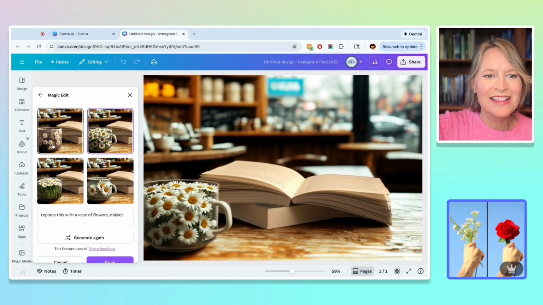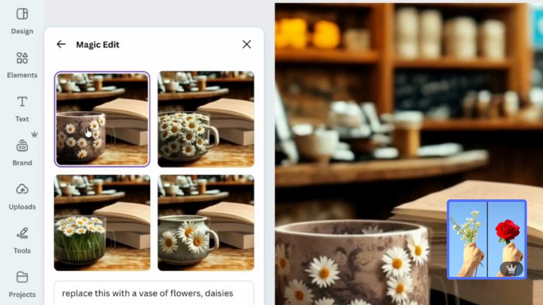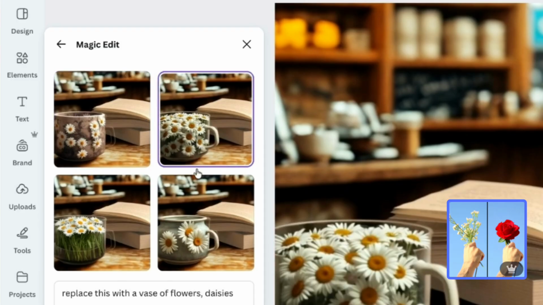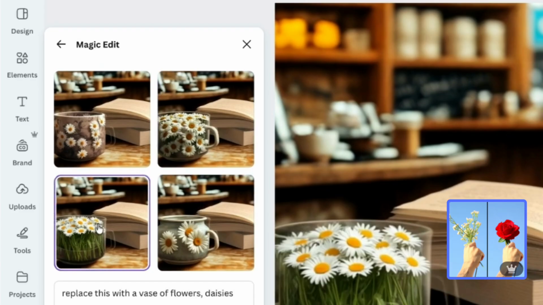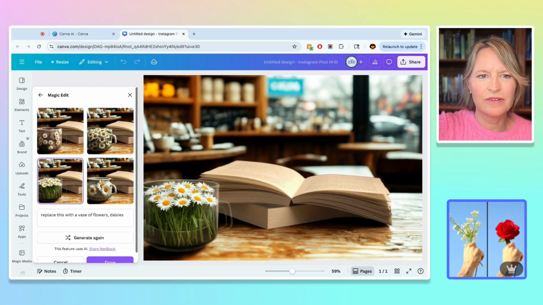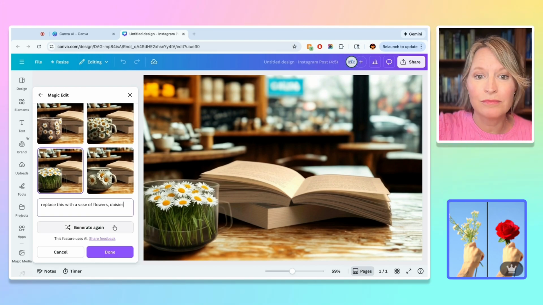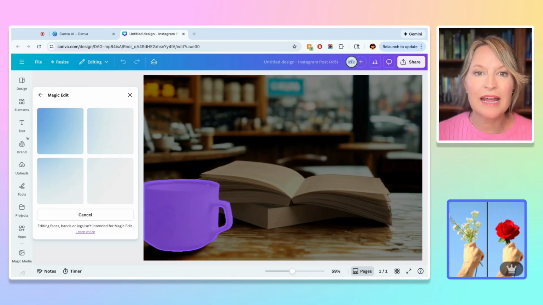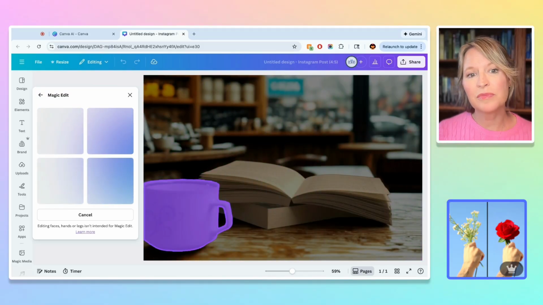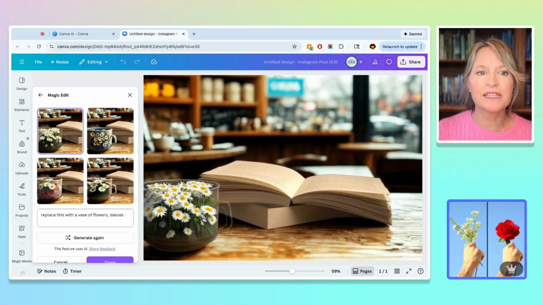Okay, so this is interesting. So we have daisies on a cup, daisies in a cup, daisies. Yeah, I'm not that impressed with this result. So we could just say generate again. Let's see what happens when we just say generate again. It might just give me the same exact generations or something completely new. Or my prompt is not detailed enough. Okay, so this is really weird.